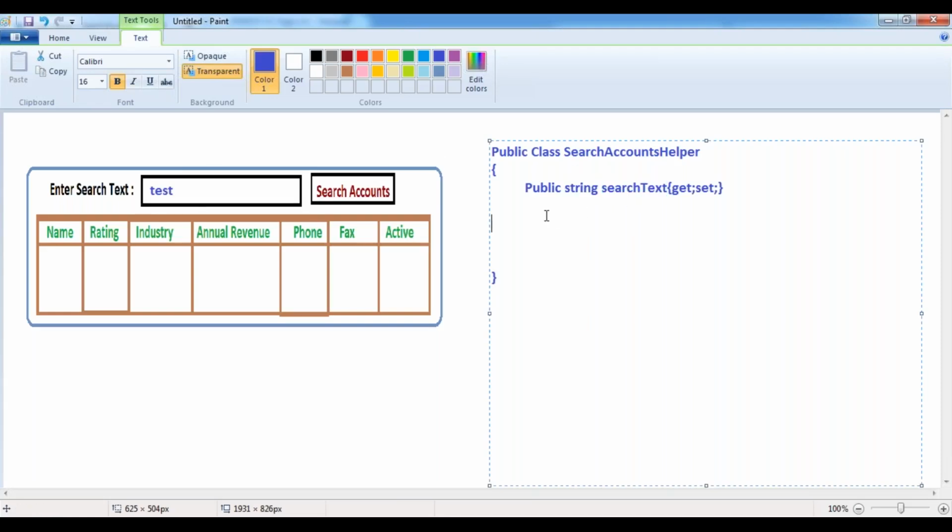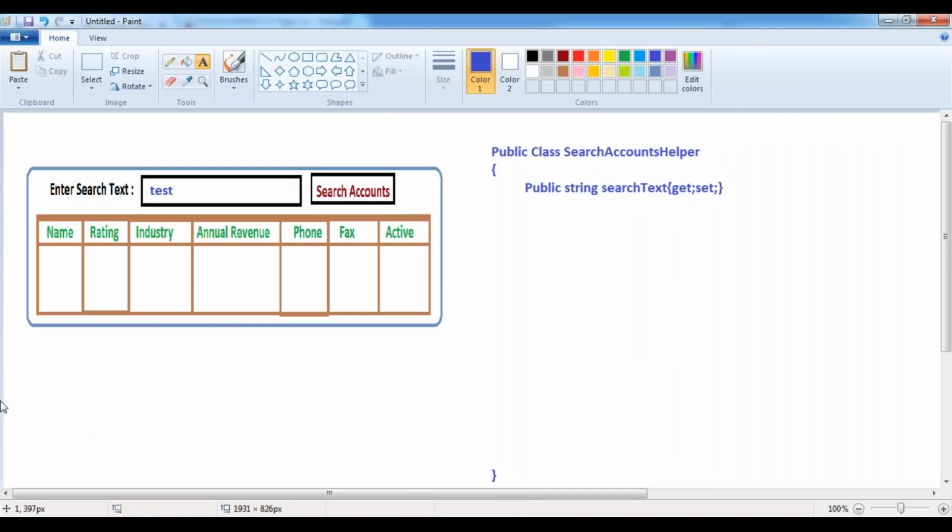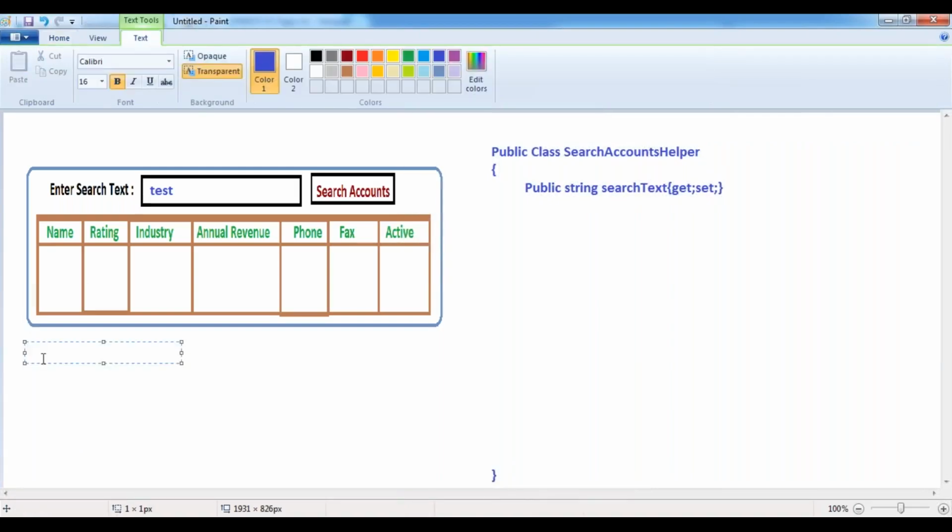So I've defined the variable. Then in this case, how do we know whether this value is coming into this variable or not? Whatever variable we have defined, we have to map with this text box. How? Inside the text box, we have to specify that. Now let me explain. apex:inputText. I'm indicating the label. What is the label? Enter search text.